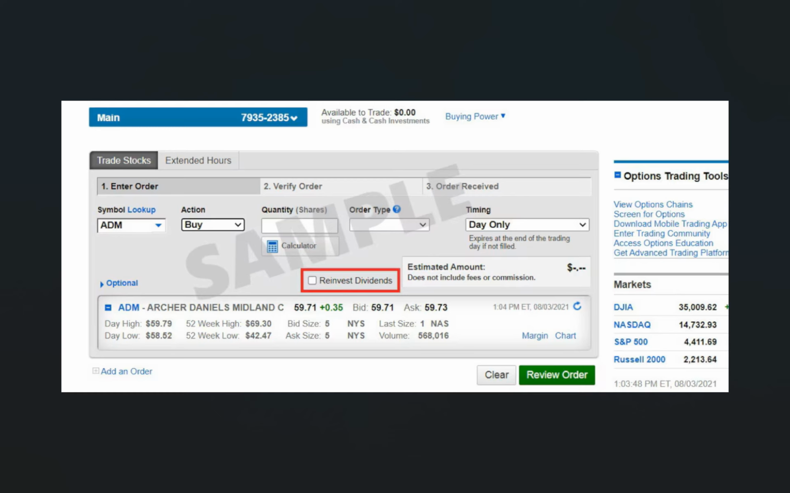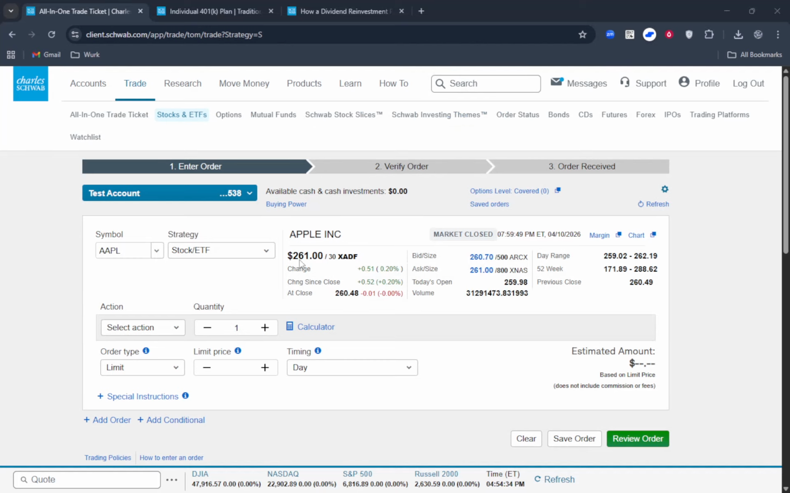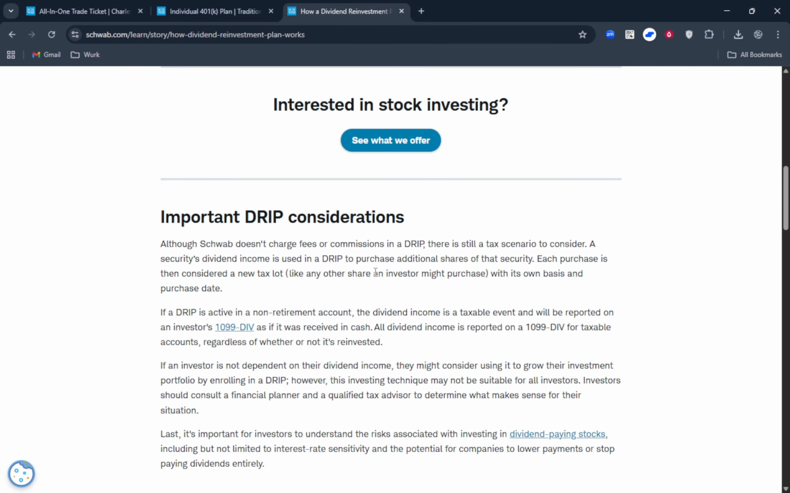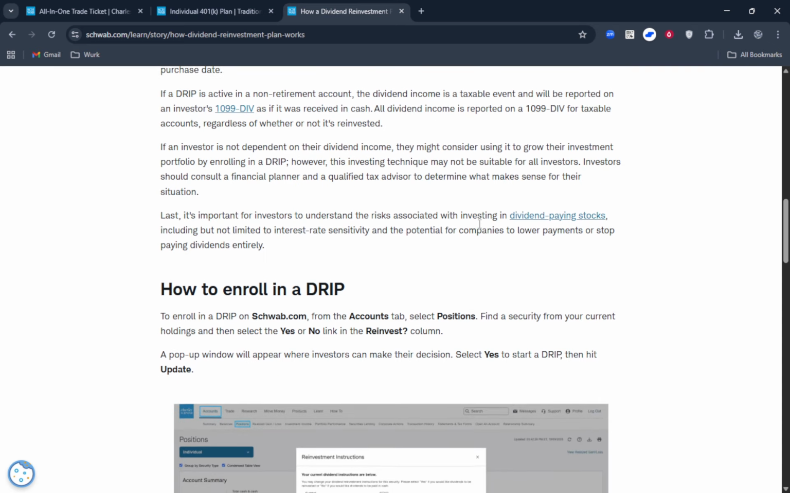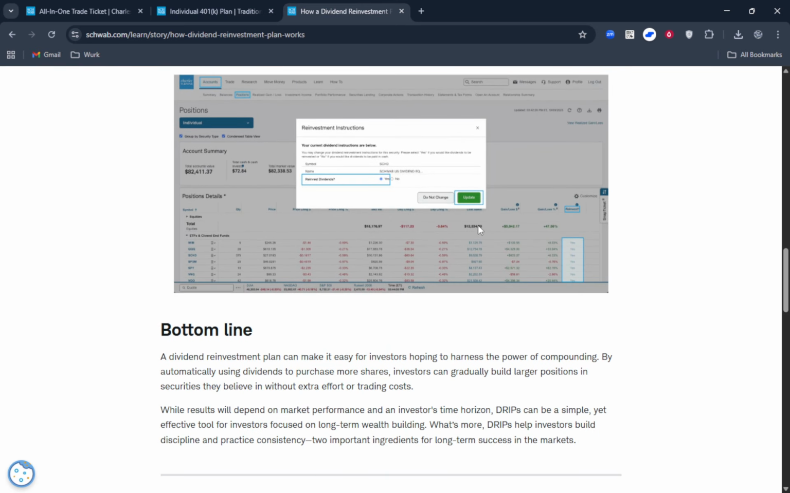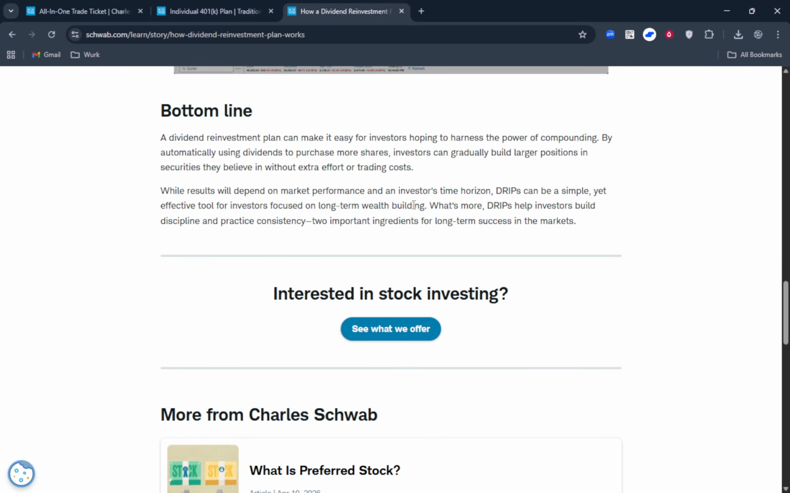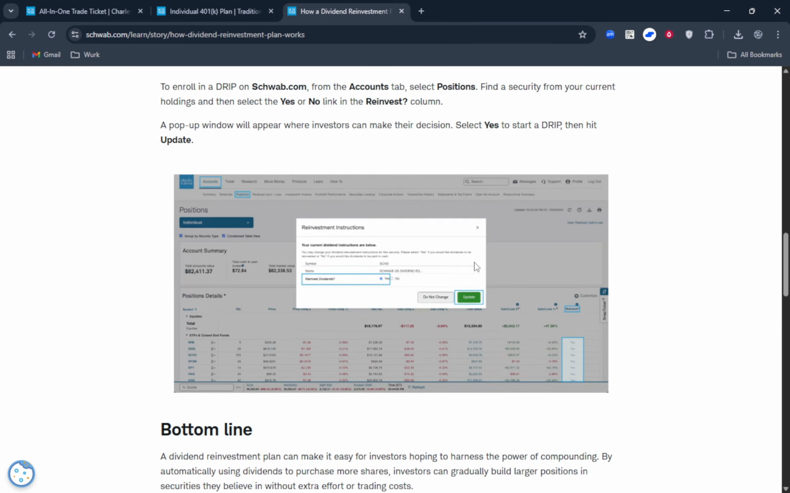A few important things to keep in mind. There are no fees to use DRIP at Schwab. It works for many stocks and ETFs, and some mutual funds as well. DRIP only applies to investments that actually pay dividends, so if a company doesn't distribute one, there's nothing to reinvest. Also, DRIP is set per investment. It isn't turned on account-wide by default, so you decide which positions participate.